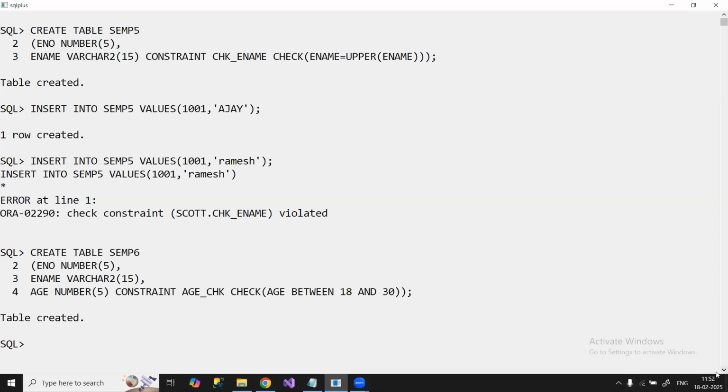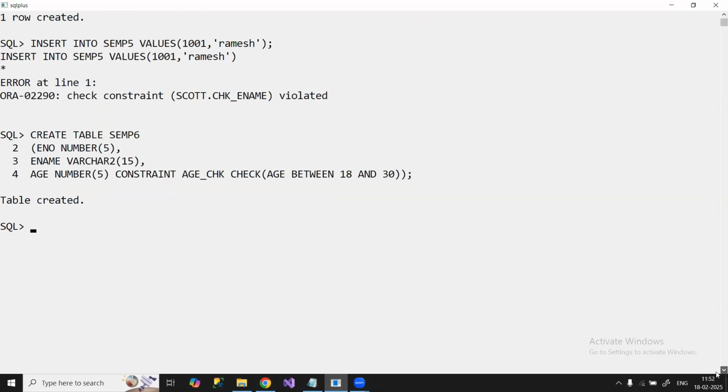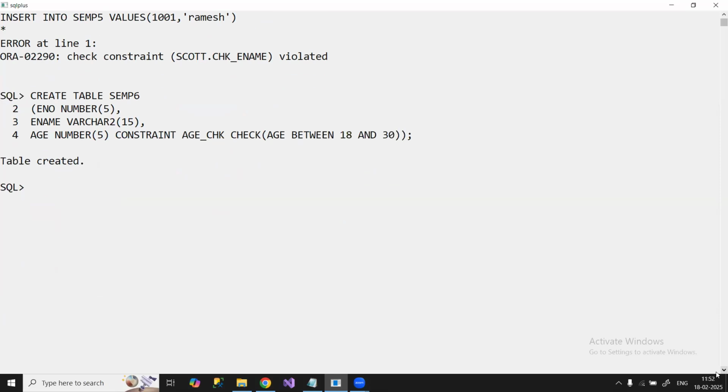So now adding records into the table. For insert command it will work. For update command also it will work. But every time I am using insert command only, adding records. Insert into SCMP6 values. Then here I'll say 1001. Then name. And here I am giving age as 25. If I give age as 25, it is allowed.